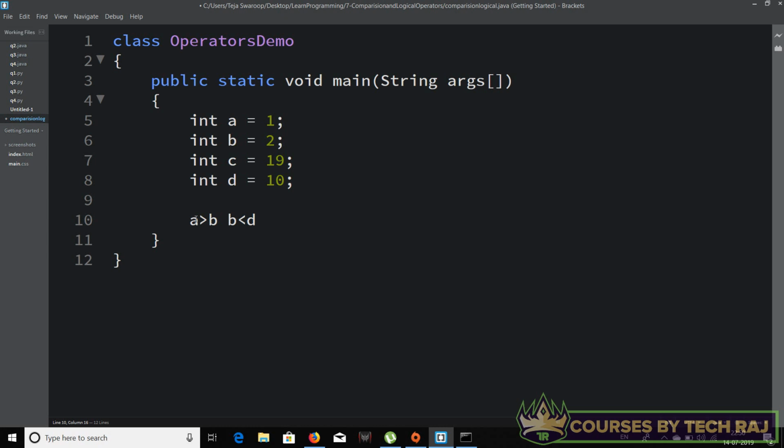Let me make this a comment, and now let me try to combine these two things using a logical operator. Let me use logical AND firstly, then we'll move on to logical OR, and then we will talk about the logical NOT operator. Let me print out the value: System.out.println, a greater than b, and the logical AND operator, which is this.